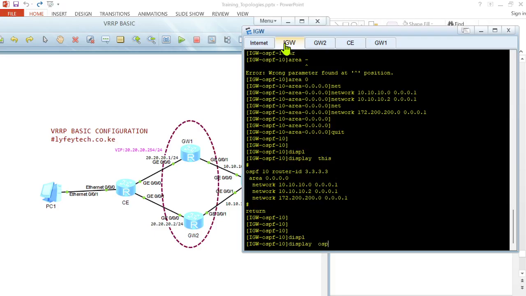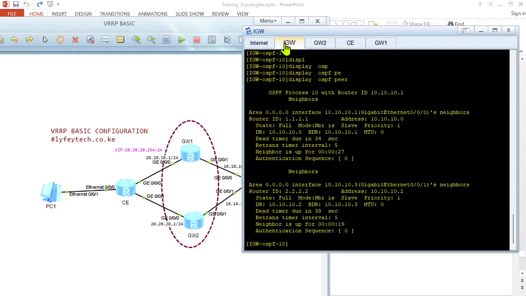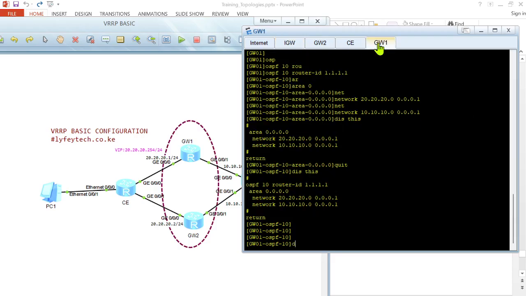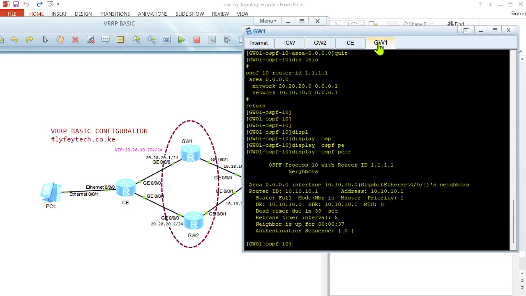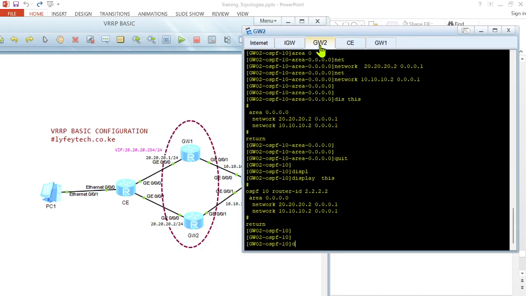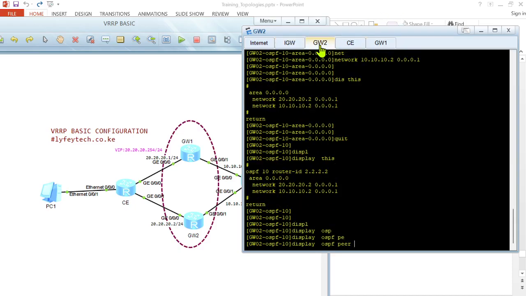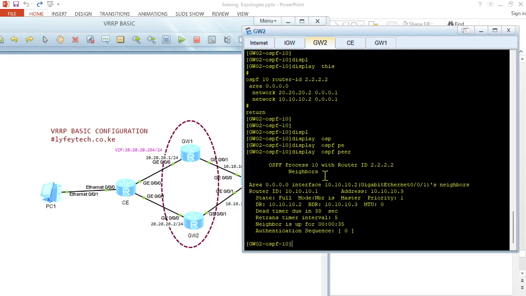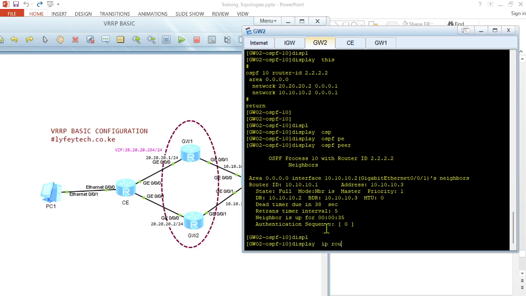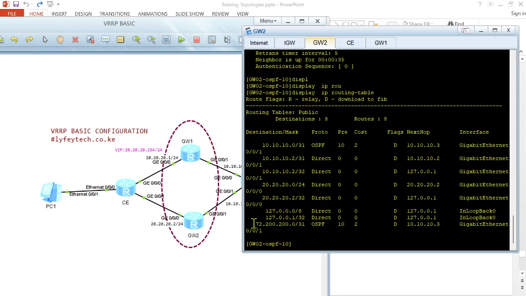So display OSPF peer. You have two OSPF peers to gateway 1 and gateway 2. If you check on gateway 1, display OSPF peer, you also have one peering session there, and on gateway 2, display OSPF peer, you have one peering session there. So we are done with OSPF configuration. Our peering adjacencies are up. You can display the IP routing table and you will have the route. So you can see that we are getting this IP in our OSPF routing table.